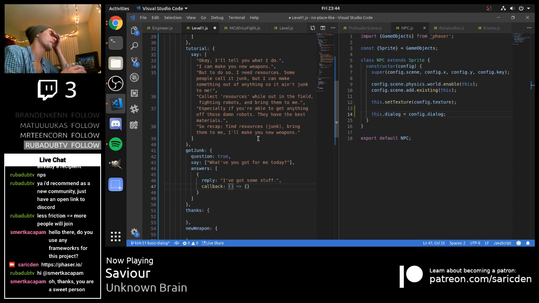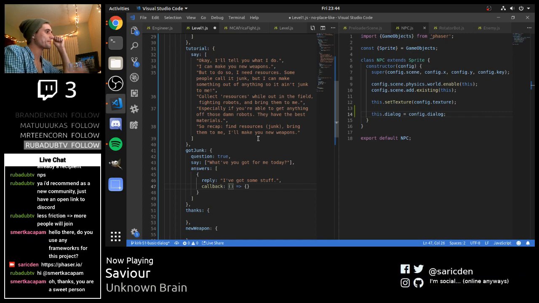Will the callback receive a property? I guess it should, shouldn't it? I guess we could just pass a reference to the character or the NPC.